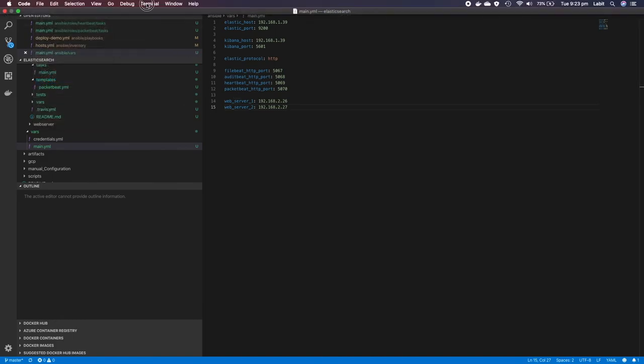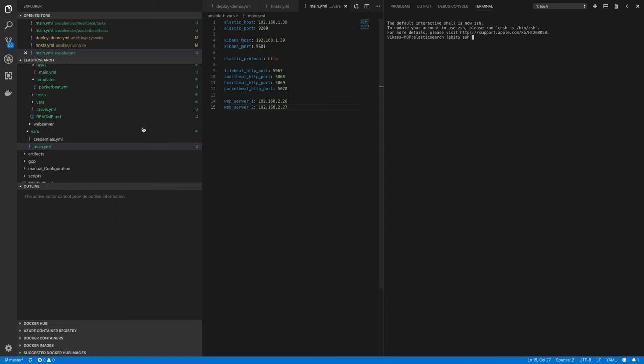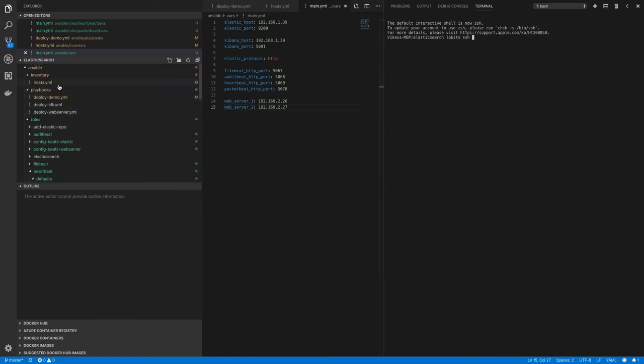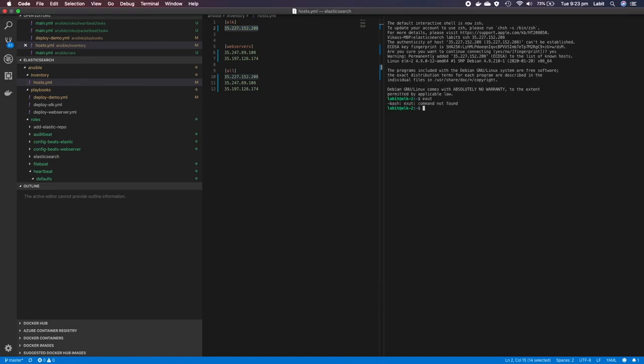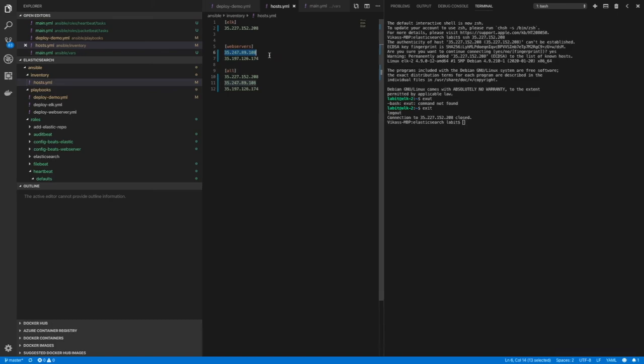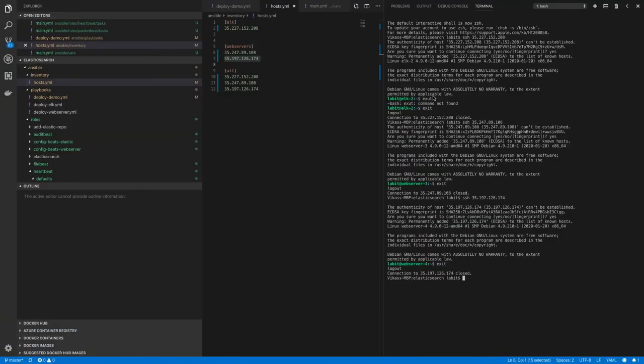Now let's open up a new terminal window. Let's first check that we can SSH into these servers. So I'll try and SSH to the external IP address of these servers. Successful. I'll try the web servers. So now we've successfully established SSH connection from our local machine onto our servers in GCP.